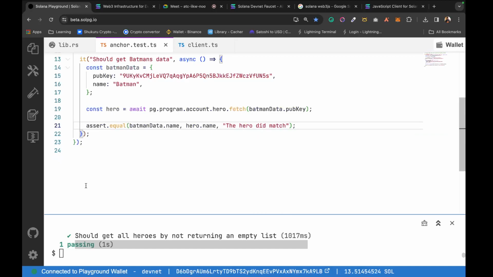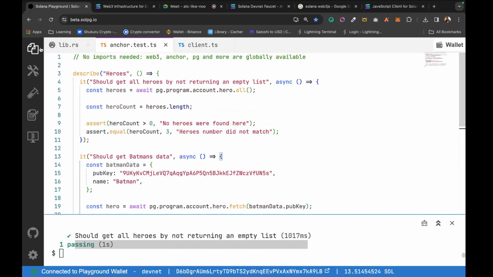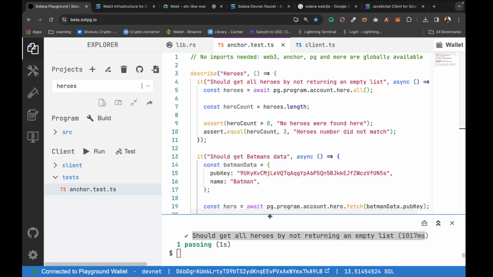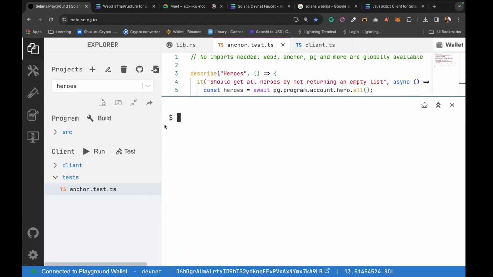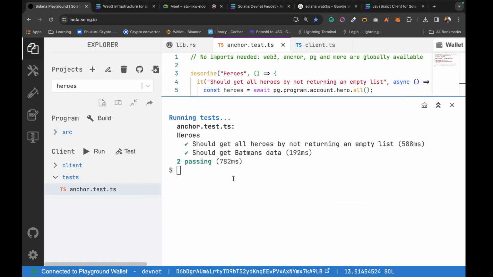So our test is there, and now I can go ahead and try to test that. Let me first clear the console. I can go ahead and test that. So nice, it passes.